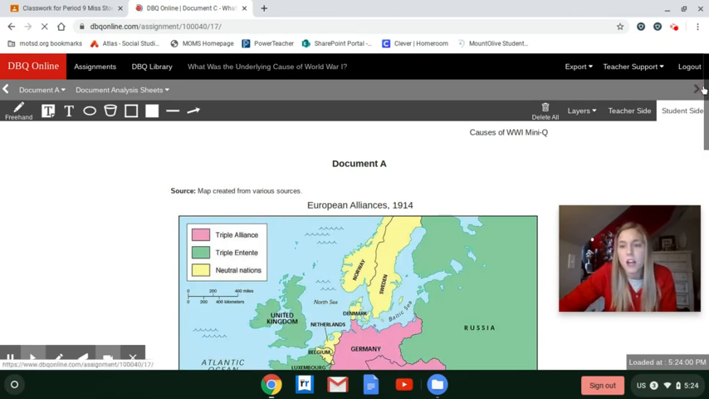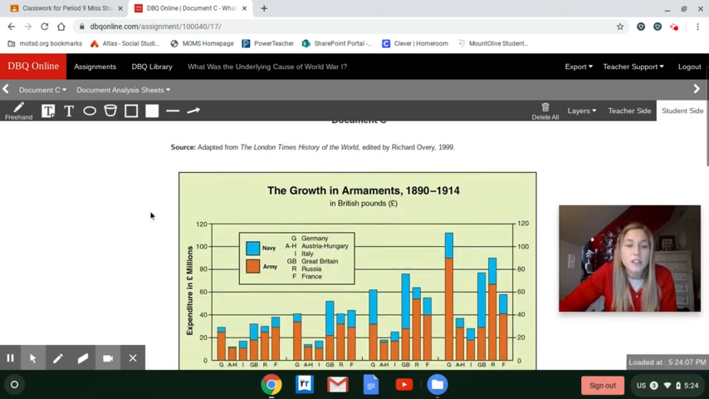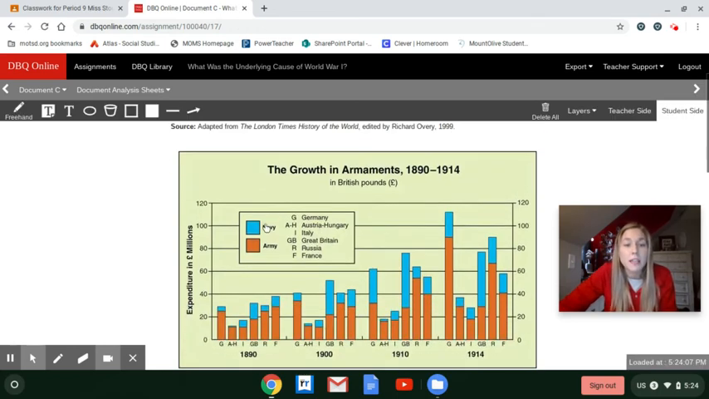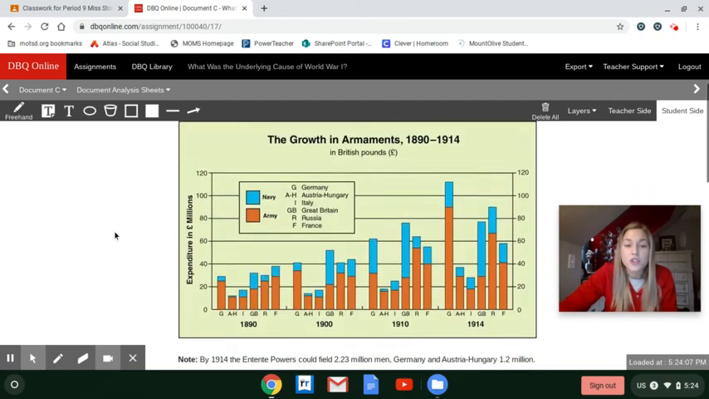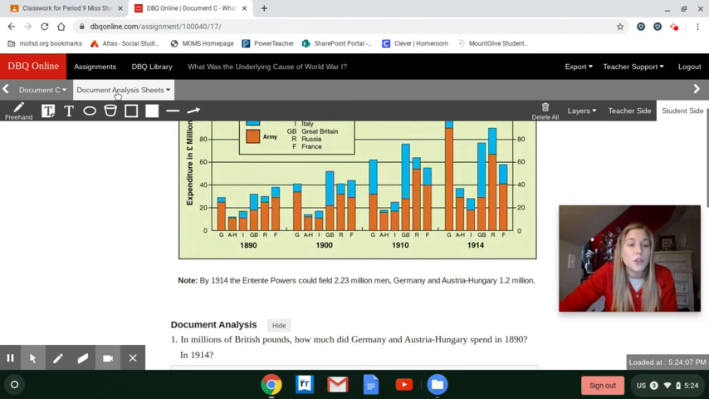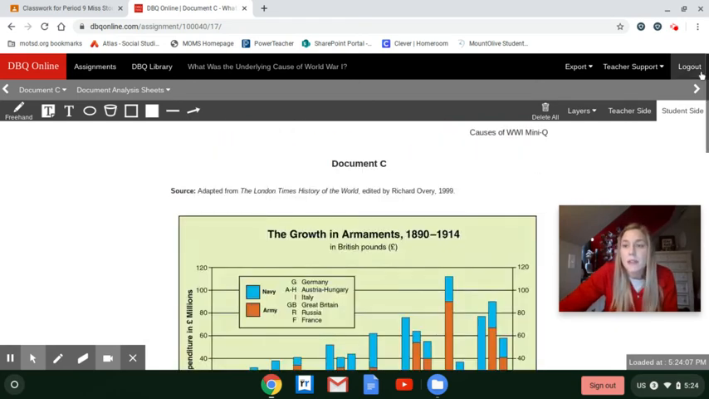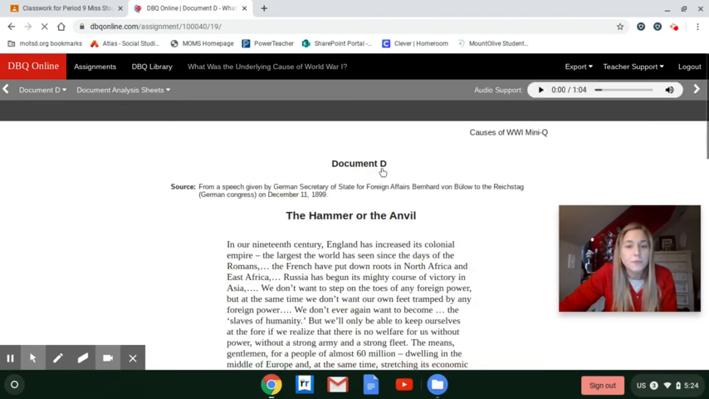The second document is a chart. So this talks about the money that was spent on the Navy and the Army in these different countries. Again, you're looking at this chart, answering the analytical questions, and you can also come up here again and click on highly scaffolded form and see if those questions are better for you to answer than these ones. And then the final document, document D, is a speech.